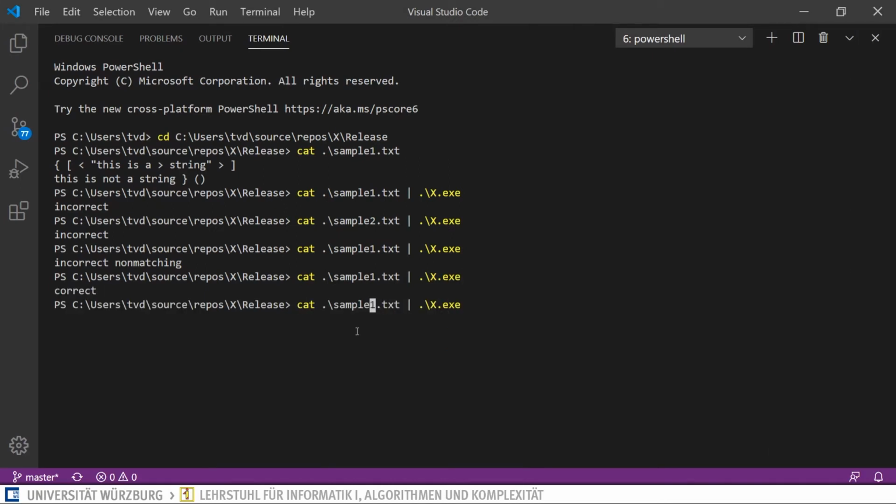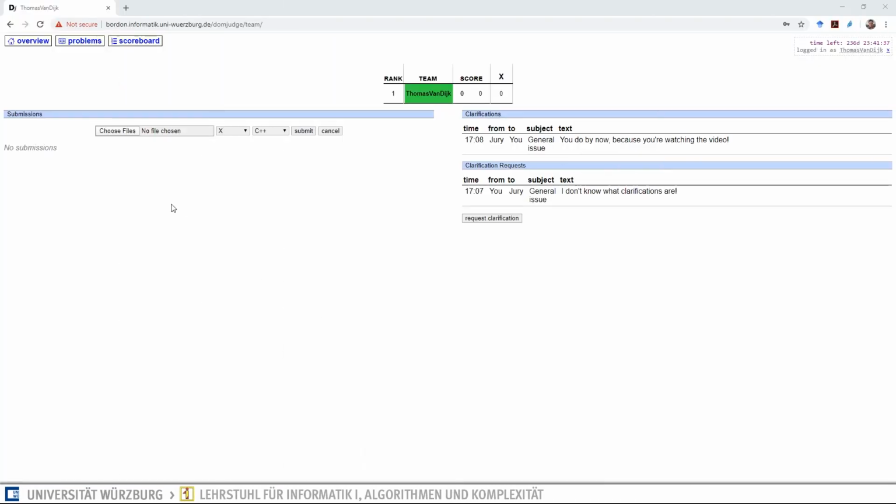So what's happening with the second one? It says incorrect non-matching, which is also what we expect. And this also reminds us we have to change back our output so that there's no debug stuff going on. At a competition, I would now start doing a bunch more tests, but I feel like living dangerously. Let's submit this. We go back to the browser in DOM Judge.